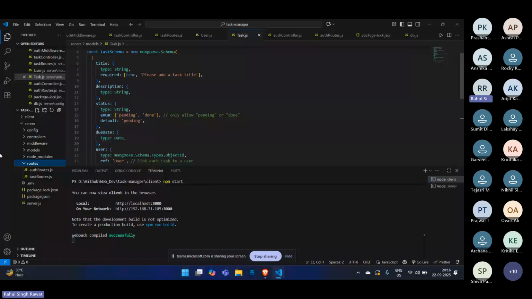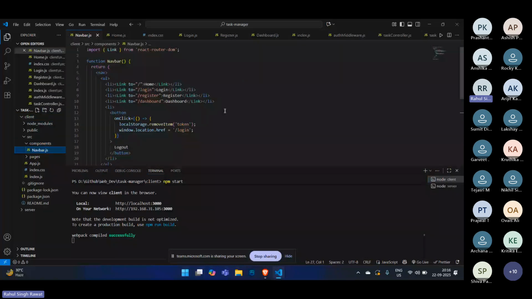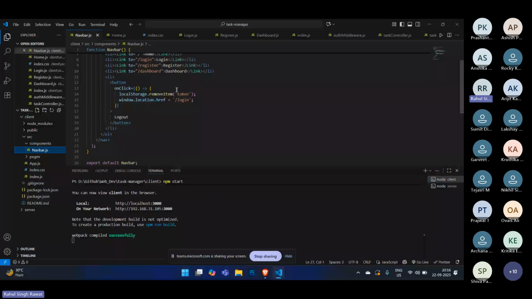Now if we move to our front end part, in source we have created a component in which we have the navbar. In our website we have just seen the navbar which contains our homepage, login, registered, and dashboard. It also contains the logout part if we want to log out from the website.